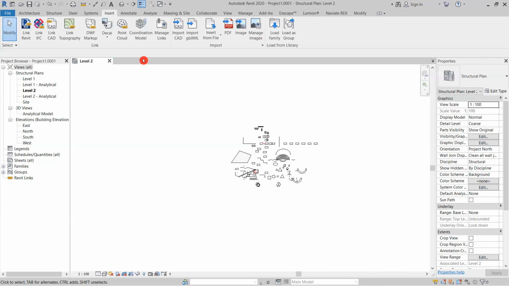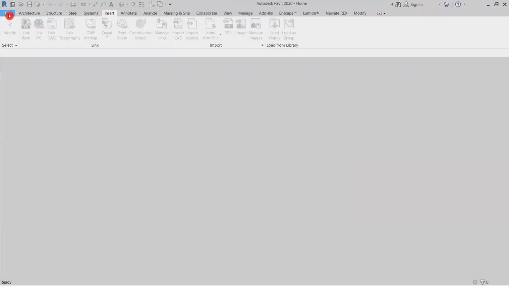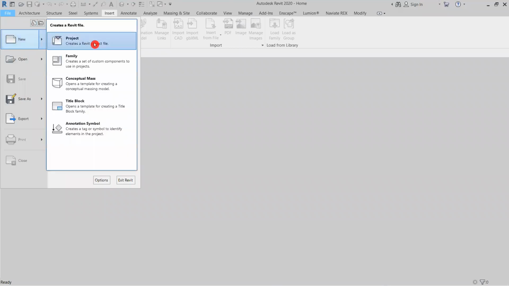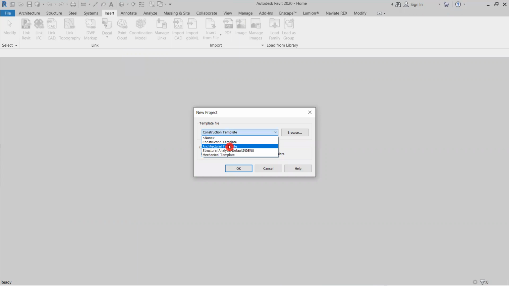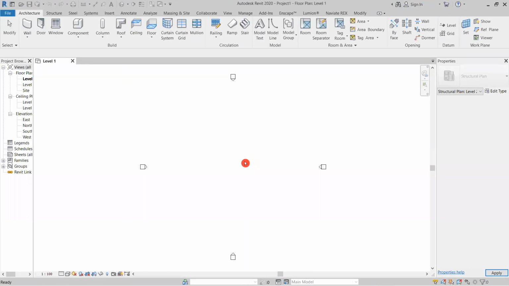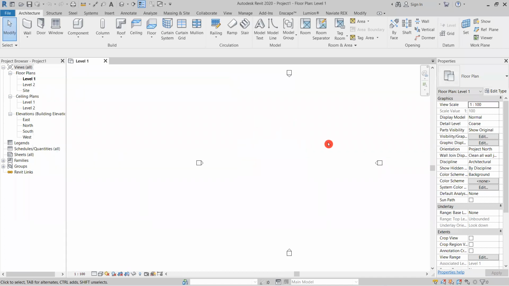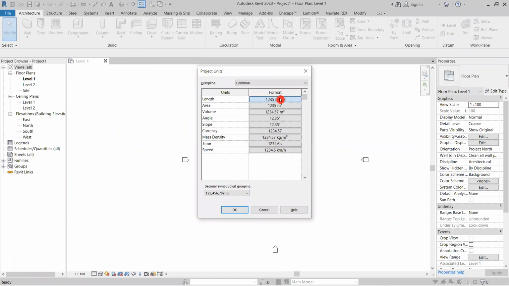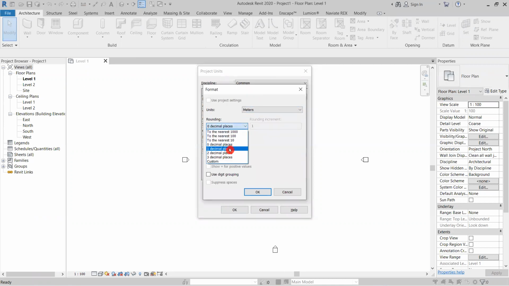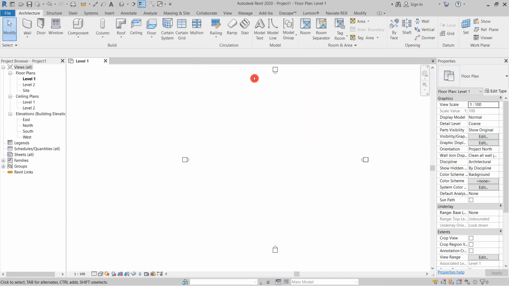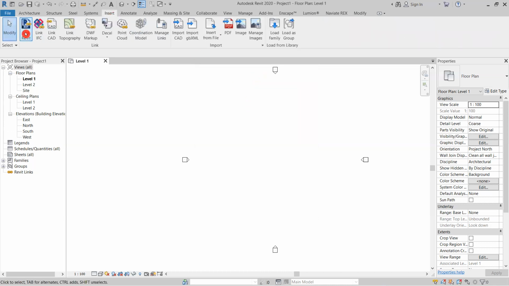Okay, so the insert tab. Before that I will close these particular tabs here. Here is the option called home. Click home, file. Here is the option called new, project, architecture, because we are using architecture here. The file is opened, new level. Before that I will go to units, set the units, length, meter. Then go to the insert tab, Revit link.